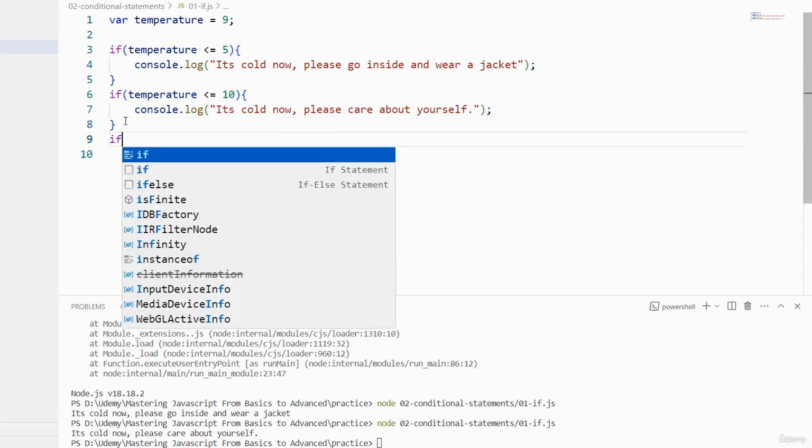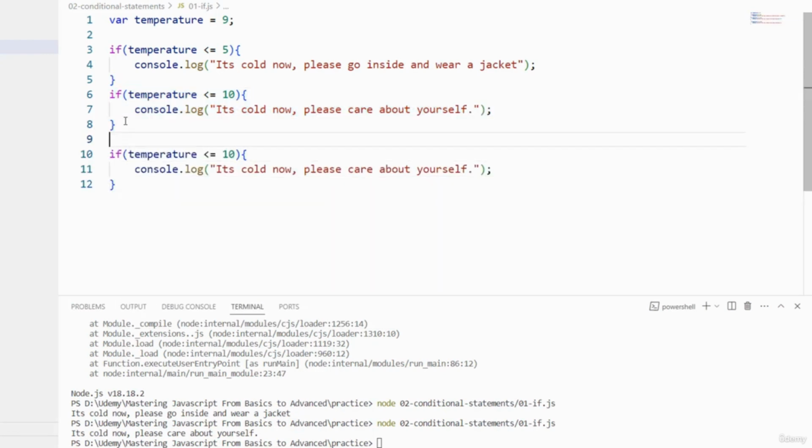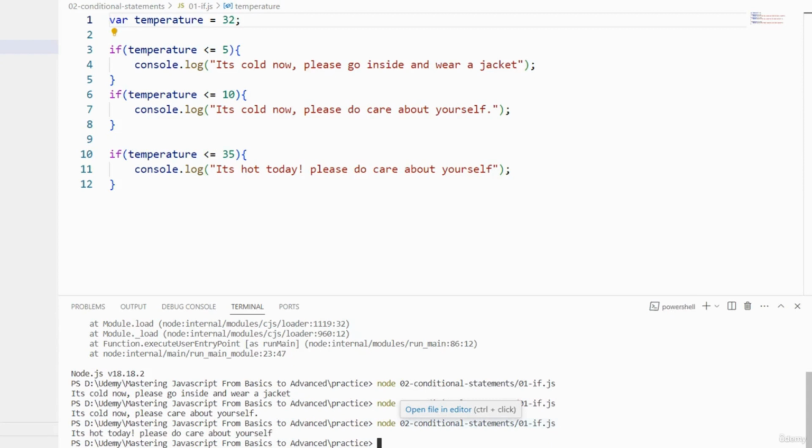You can even define another condition. Let's save it, and if I change it to, let's say, 32, because temperature is less than 35, so we will see this message, it's hot today. So I hope you have a clear understanding.